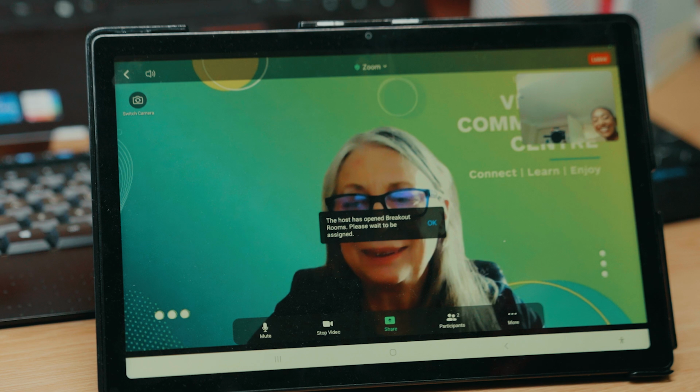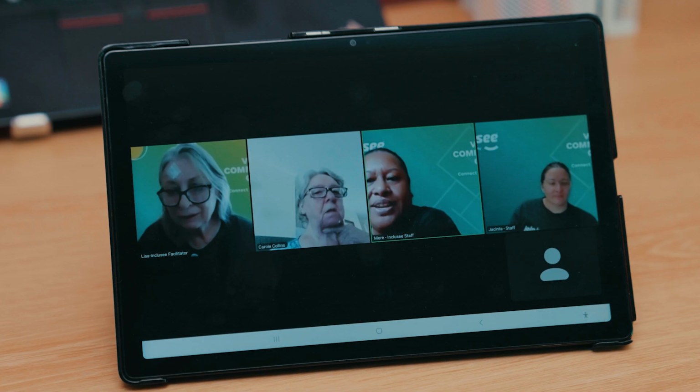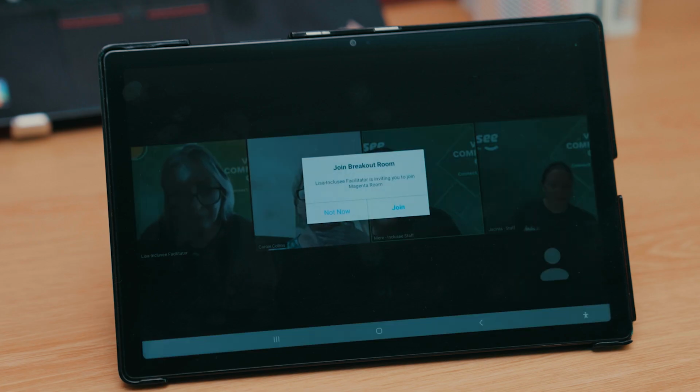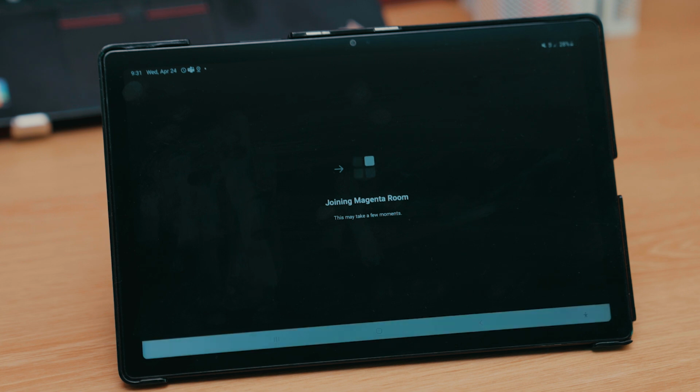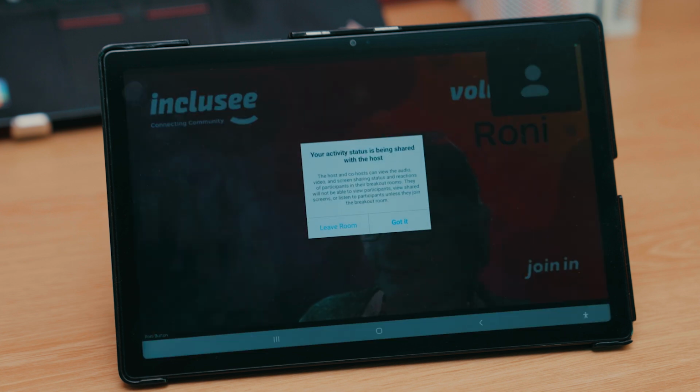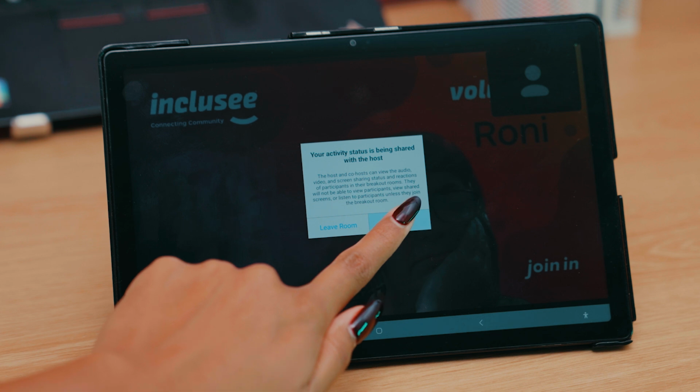Hi, Lisa. Hi. And as you can see here, you'll be able to join a breakout room to attend your club. By tapping on join, you will be redirected into another room where you'll be able to participate in the clubs. And here you'll be able to see a little prompt that says your activity status is being shared with the host. This will just allow you to have a conversation with them. So you just want to tap on got it.